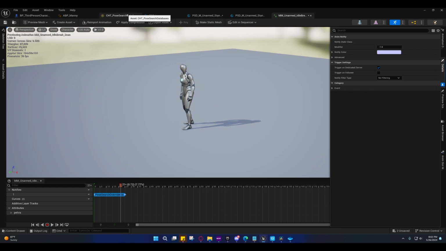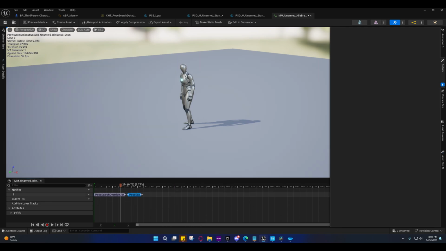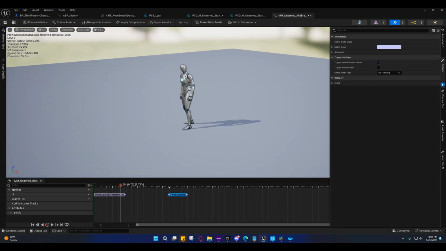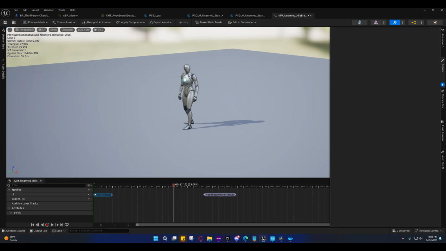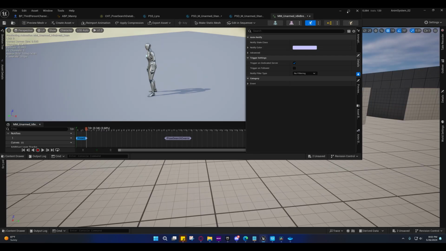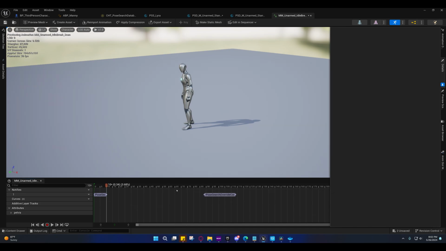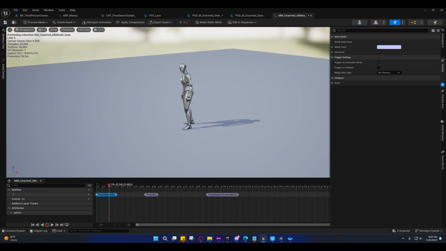So you can also add block transitions. Let's say you have a motion capture animation, and the first 5 or 10 frames, your character is in a T-pose. Rather than going back and cutting that part out, you can right-click and add a block transition. I mean, not block transition, but exclude from database. If you add an exclude from database here, then it will not show up in the database.